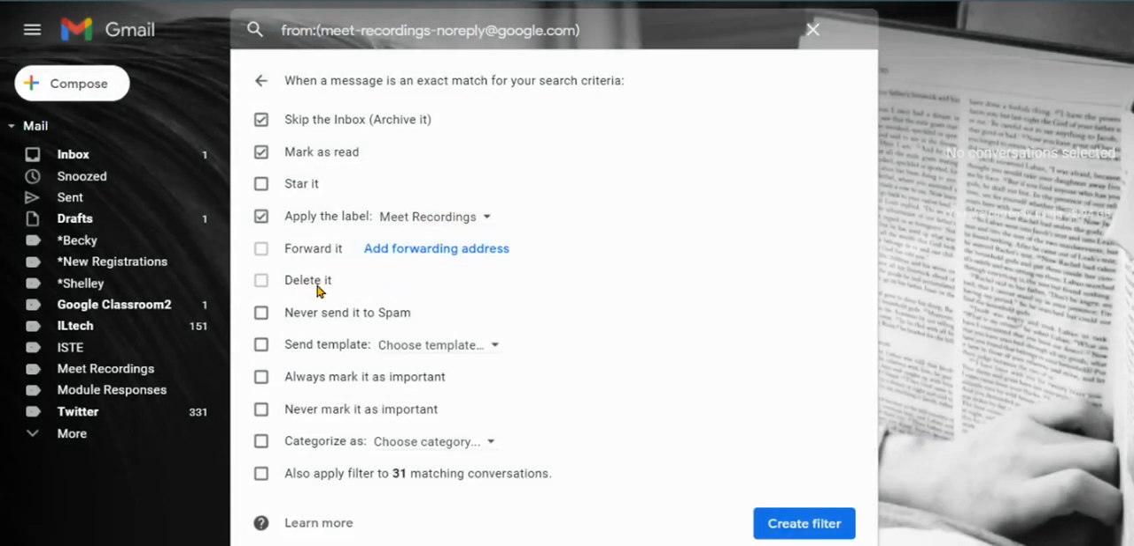Now there's other options here. If I never look at these things, but I know that they're saved in Google Drive, I can choose to just have it be deleted, forward them on, never send it to spam, send as a template, always mark it as important. You can do that for certain people who are higher on the hierarchy for you. You can mark those things as always important. Or never mark it as important, if it's something that keeps getting automatically marked as important, you can change that here. And then choose what kind of category it might also go in.